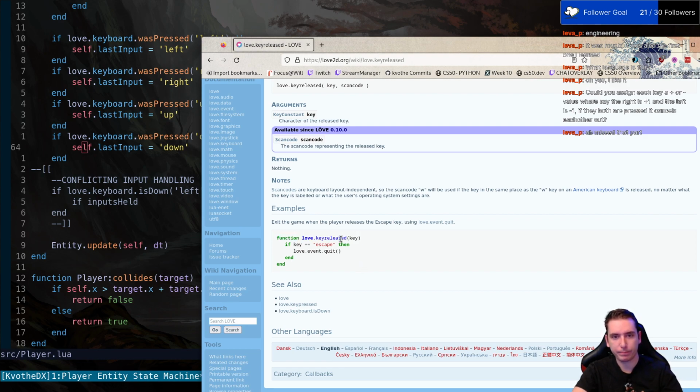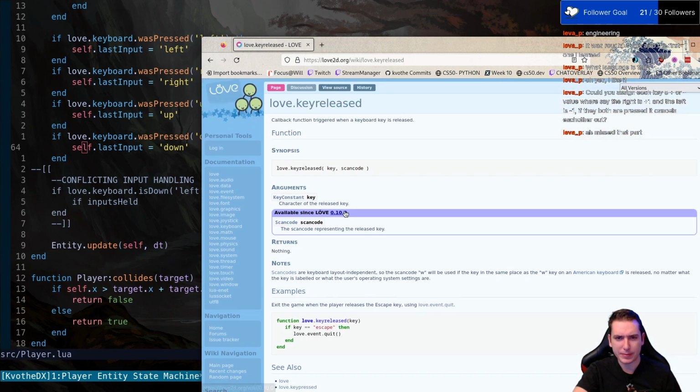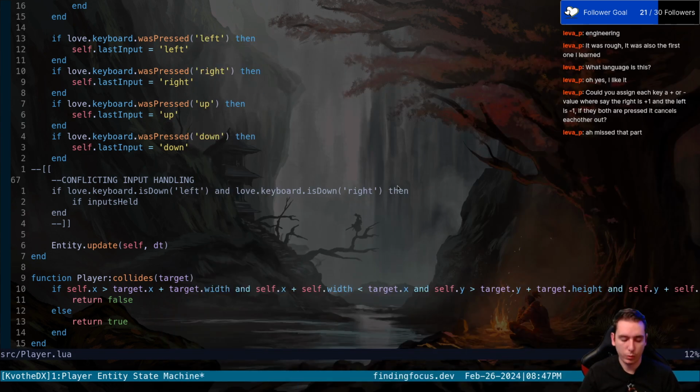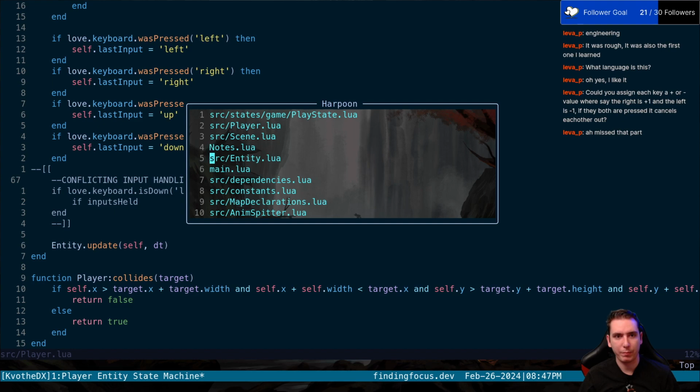It's literally love.keyreleased. So what happens is anytime a key is released, you can check that key for it being released and do something based upon it. So I like to store these things into a table so we have access to it. So that's what we were doing here in our main.